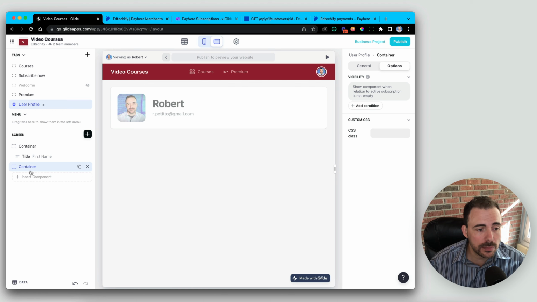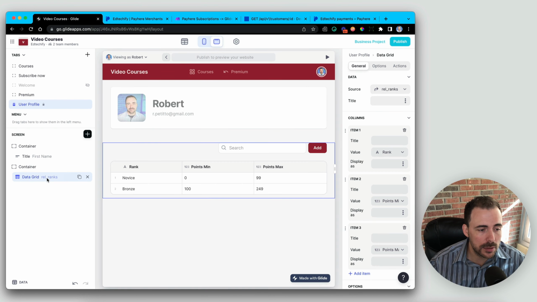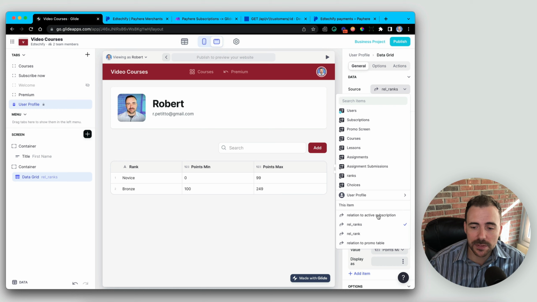All right, inside of this container, we can include some information about the actual plan that they've subscribed to. Let's go ahead and add it to a data grid component. So I'm going to drag a data grid inside of the container. And this data grid is going to display the relation to active subscription.